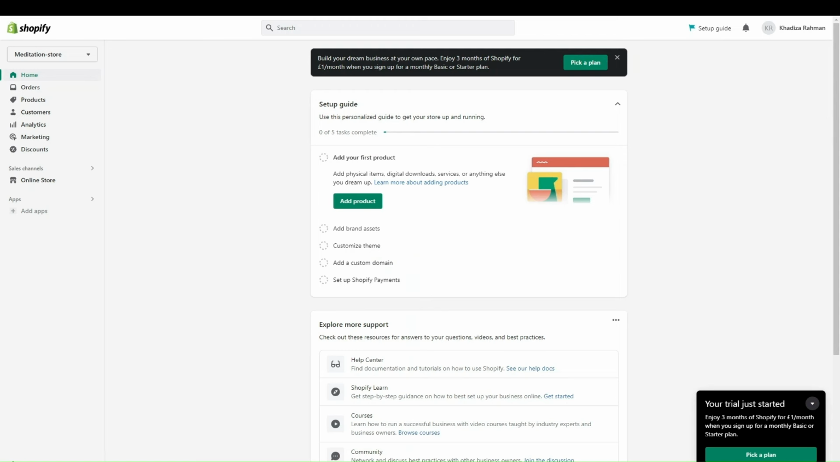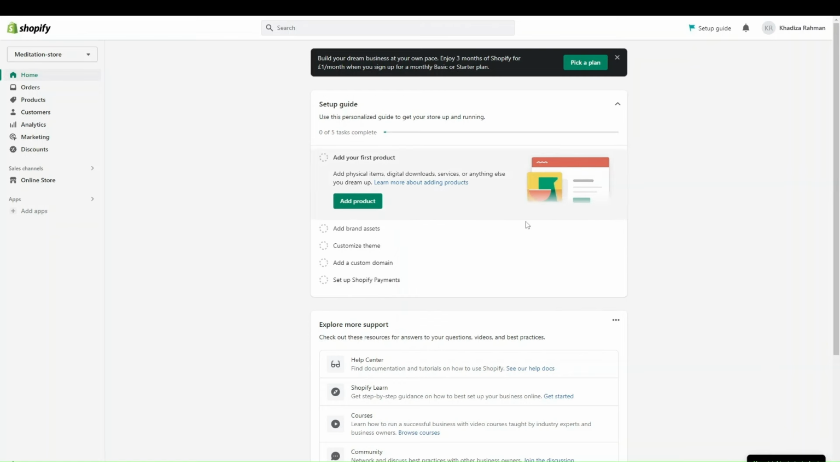Now that Shopify is set up, you'll be taken immediately back to the dashboard. This is essentially the dashboard, and it's pretty handy. It gives you a full setup guide, so it tells you step by step what you need to do. So things like adding your product, adding your brand assets, customizing your theme, adding the custom domain, and then finally setting up Shopify payments. The final thing you need to do then is to pick a plan in order to finally launch your site. Just to give you an overview, you have your dashboard here.